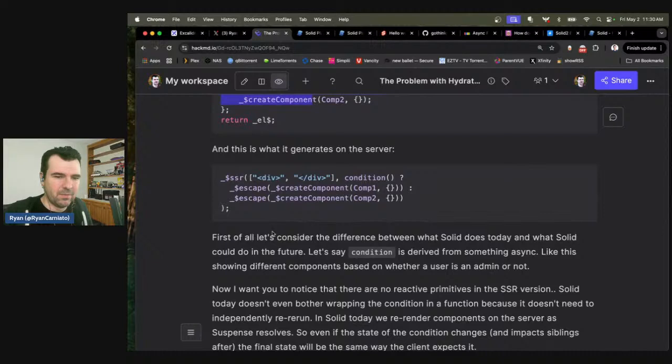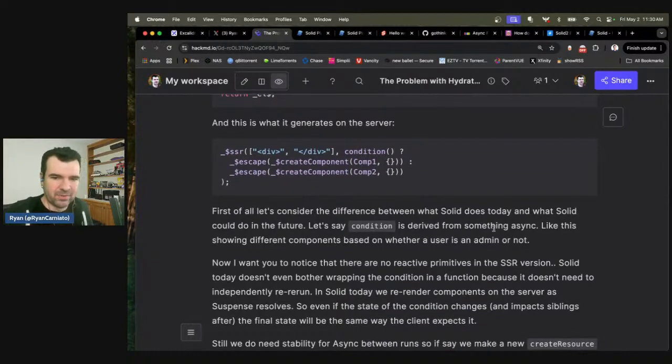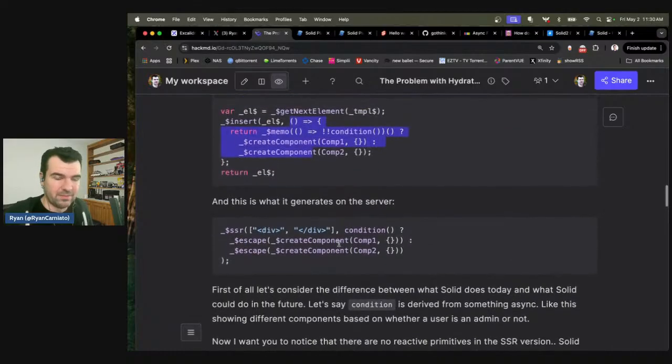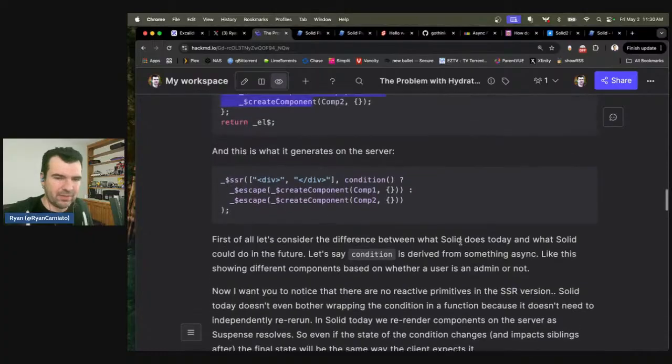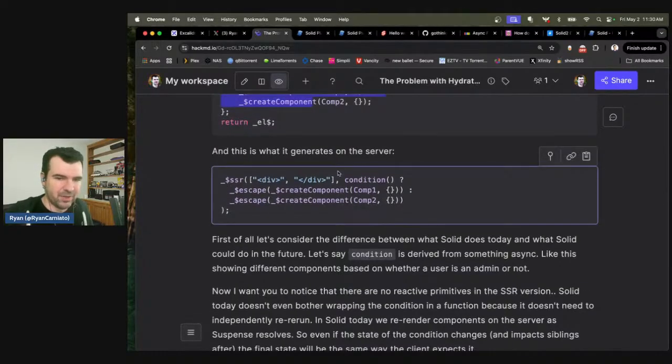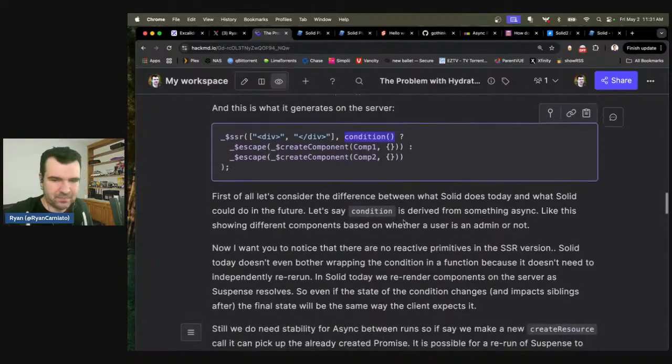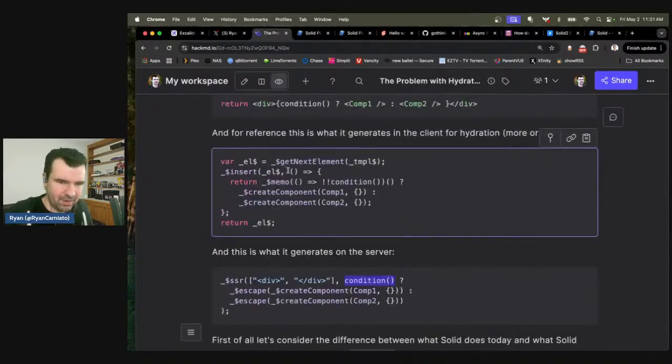Now, let's consider the difference between what Solid does today and what Solid could do in the future. Let's say the condition is derived from something async, like showing different components based on whether the user is an admin or not. Now, I want you to notice that there are no reactive primitives in the SSR version. There's not even a reactive wrapper because we don't care. If the condition changes, we're just going to re-render it all over again anyway. Whereas in this version, it's wrapped in a function, and there's a memo wrapping the condition to see if it's true. You get what I'm saying?